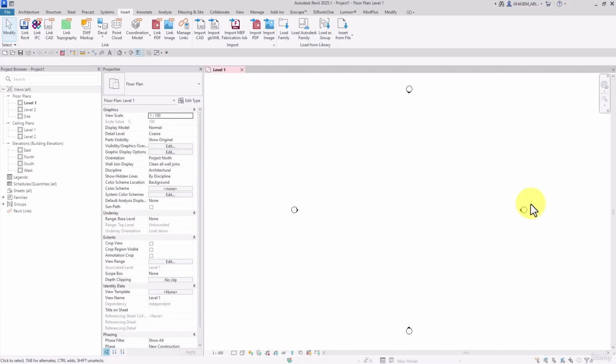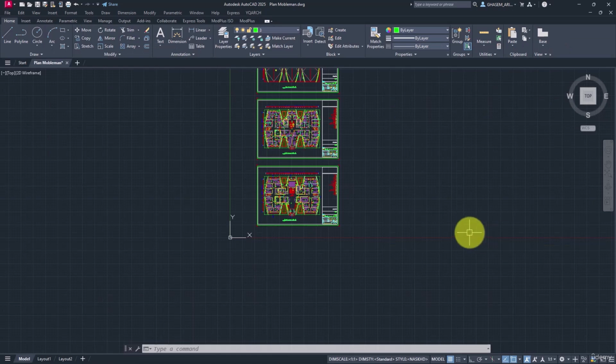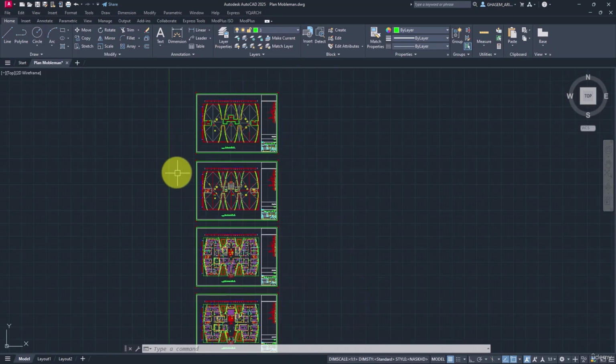In this episode, we're going to delve into the exact and precise settings for linking and importing CAD files, and we're going to learn how to import them and link them to Revit.